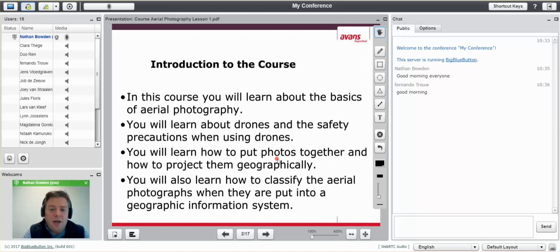In this training, you will learn about the basics of aerial photography. What is aerial photography? You will learn about drones and the safety precautions when using drones. You will learn how to put photos together and how to project them geographically. And actually that's what we're doing today. And you will also learn how to classify the aerial photographs when they are put into a geographic information system.